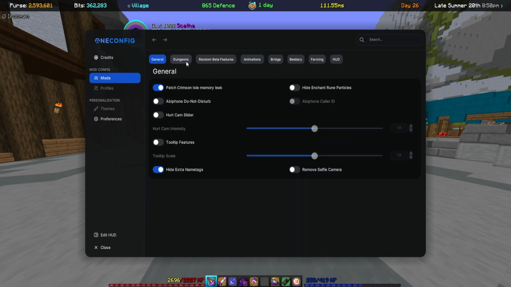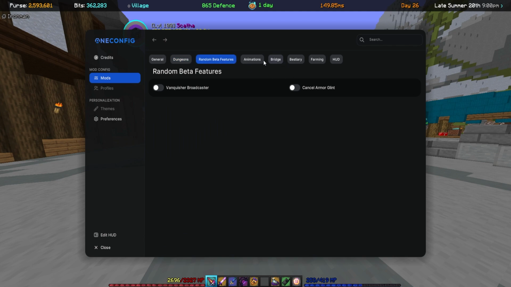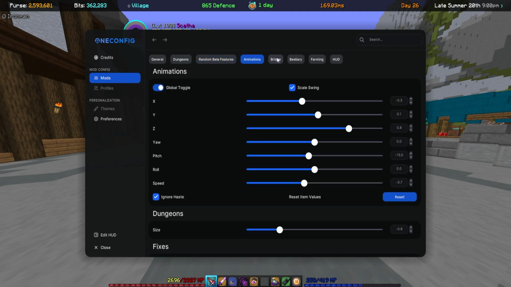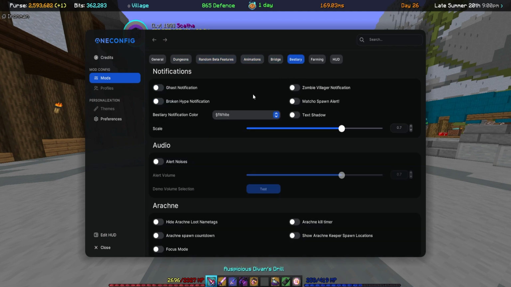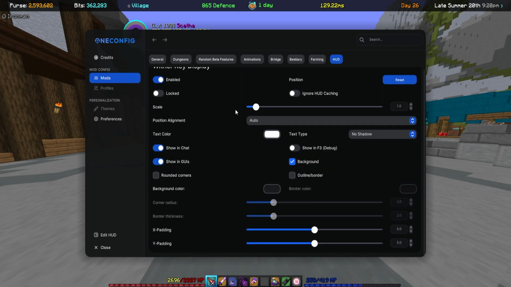I'll quickly go through the rest of these things. I'm not too sure if I've changed anything. Most things should be pretty much as they are on default as you download the thing. So these are the animations, bridge, bestiary. I pretty much don't have anything on because I use other mods for a lot of stuff. Farming, Skyhanni is the best farming thing. HUD, there you go, that's it.